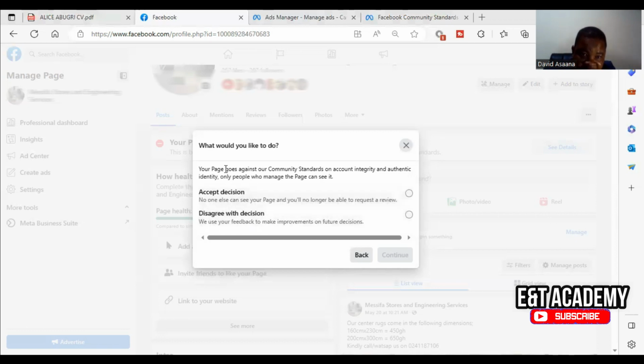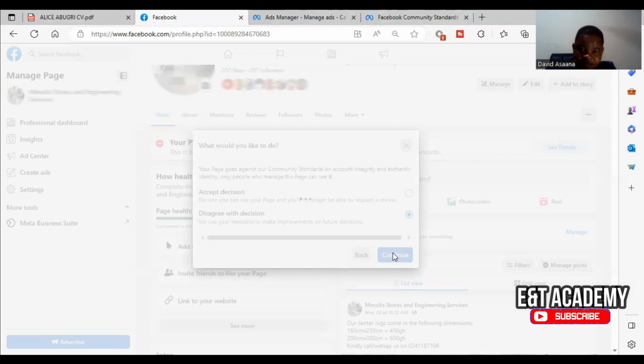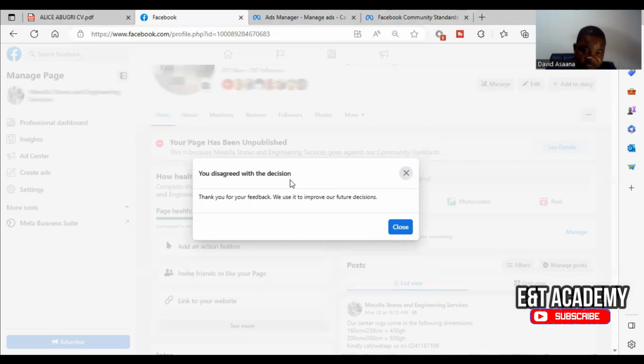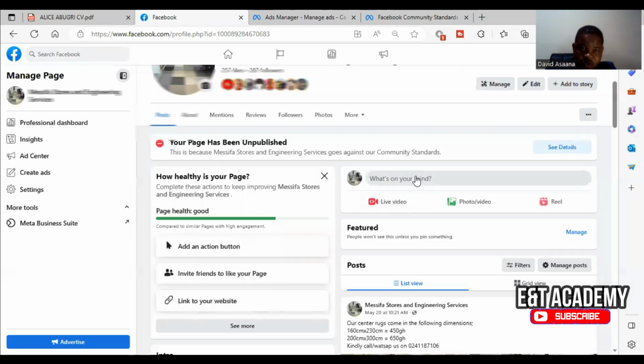So when I disagree, they say, accept decision: no one else can see your page and you will no longer be able to request a review. Or disagree with decision: we will use your feedback to make improvements on future decisions. So I'm going to disagree with what they just said. Once I've chosen to disagree, they said, you disagree with the decision. Thank you for the feedback. We will use it to improve our future decisions.